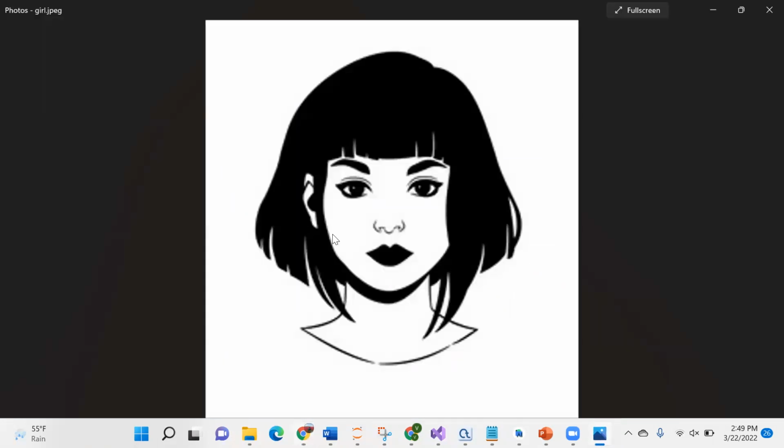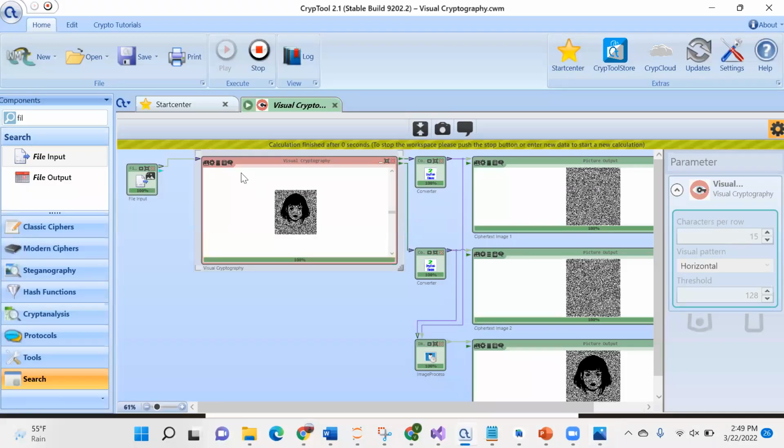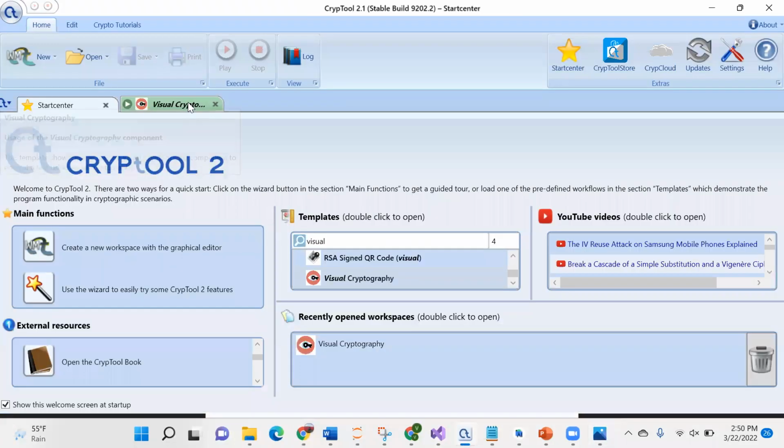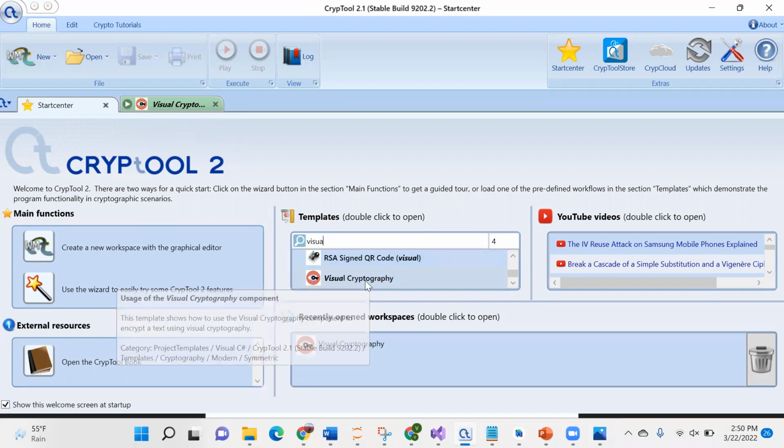This is the image I have considered. This is the original image, which I will be splitting into 2 ciphertexts, and once we club the ciphertexts, we will see the outcome. So this is the tool I will be using. Let me start from the beginning. We have main functions, templates, and a YouTube link on how to use this tool. In the templates, we already have an existing visual cryptography template, so for the demo I will be using the default template.